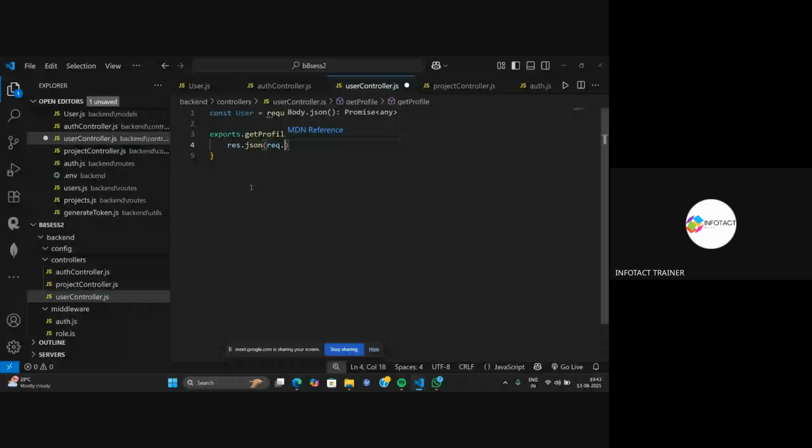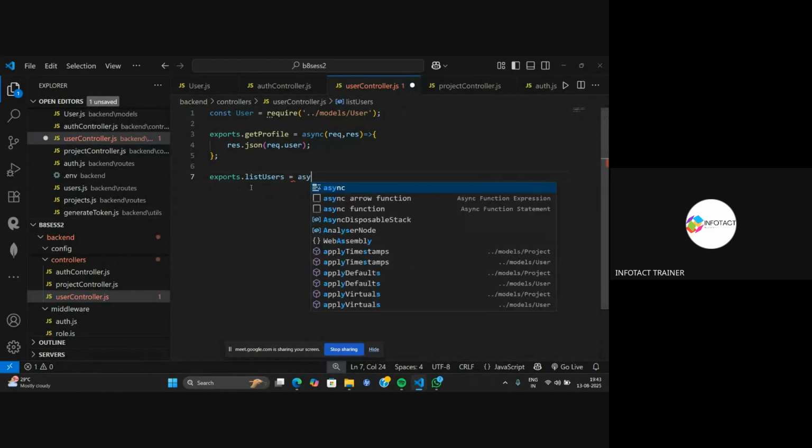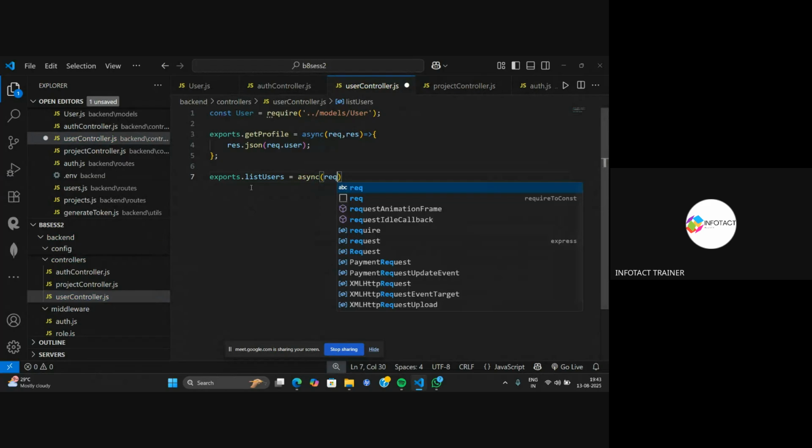Request dot user. Okay. Now here we will only allow the admin in order to access certain routes. So for that, I will create one more function, that is exports dot listUsers is equal to async request and response.